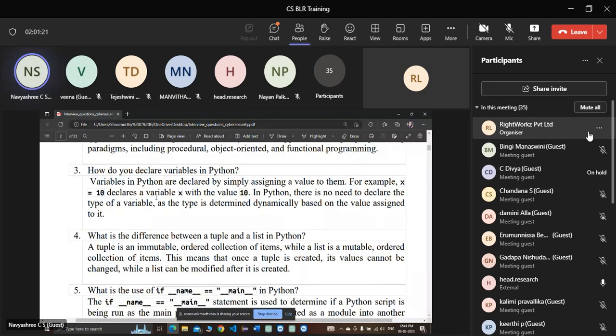How do you declare variables in Python? Variables in Python are declared by simply assigning a value to them. For example, x = 10 declares a variable x with the value 10. In Python, there is no need to declare the type of a variable, as the type is determined dynamically based on the value assigned to it.